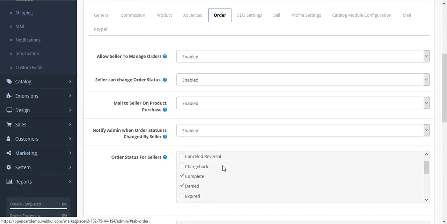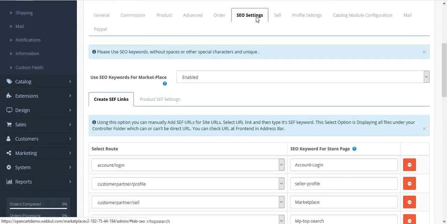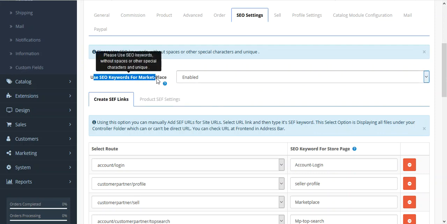So this was about the order section, and now let's go to the SEO settings. Under this particular tab, the admin can manually add the SEF URLs for the site URLs. The admin just needs to select the URL link under the column and then type its SEF keyword for the store pages. Here we have first the option to use SEO keywords for the marketplace.